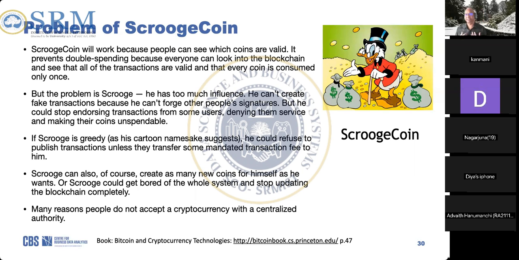What I mean to say is, he cannot steal coins from people, because to spend a coin you need the private key of the owner of the coin. So he cannot create fake transactions trying to steal coins. He cannot forge other people's signatures, so that is secure. That's the reason we use asymmetric cryptography, which makes sure that nobody else can spend your coins.